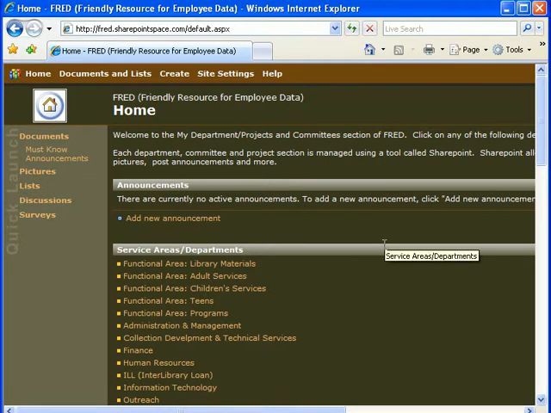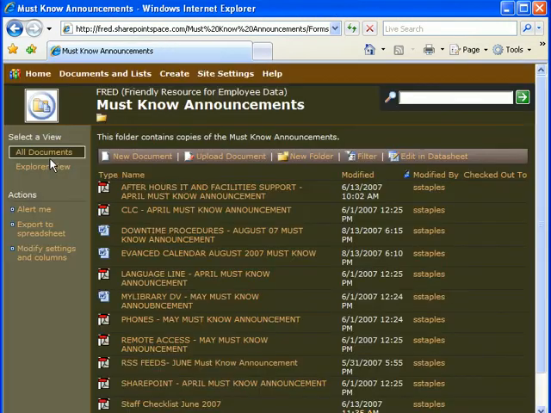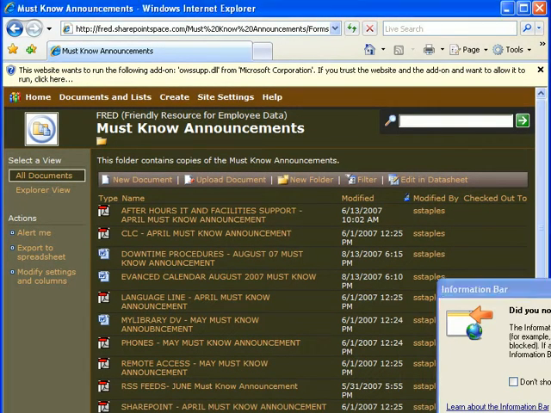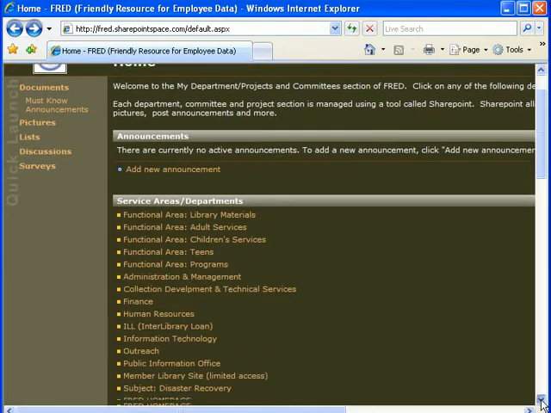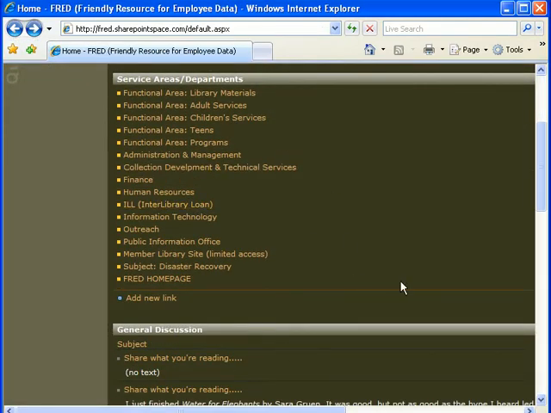You have links to all the department pages, and in each area you can create discussion threads, add announcements, share documents, procedures, policies, what have you. Note the must-know announcements are key data items all staff should be aware of, so do take a minute to look at all the must-know announcements. Additionally, know that you have the ability to post information out here.